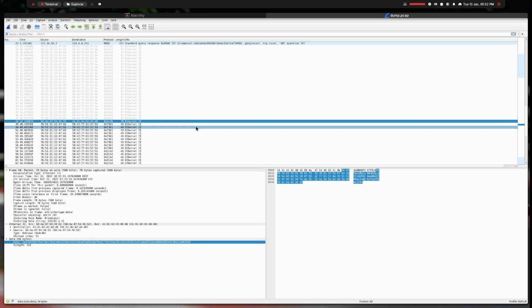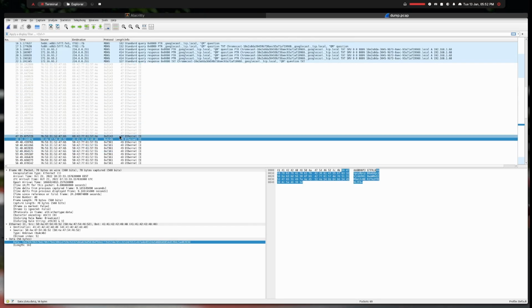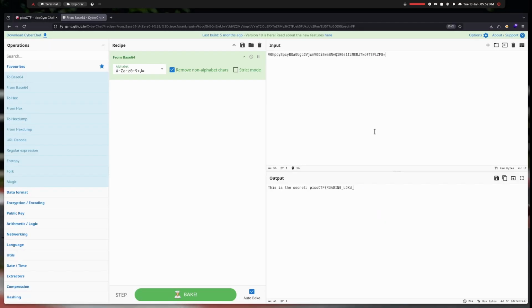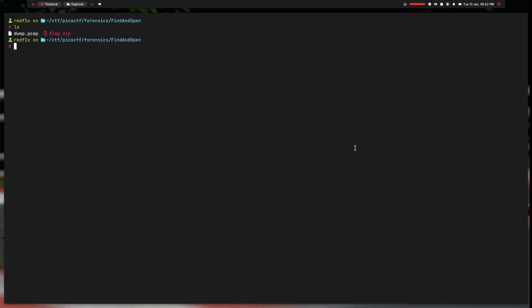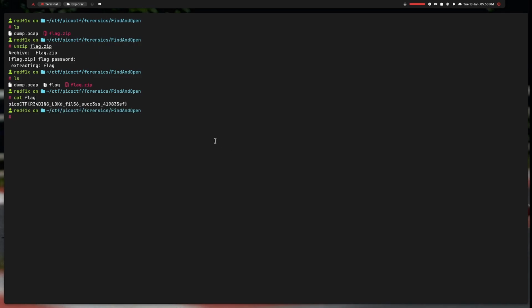So in Wireshark we see that after these packets we have this one different packet with a length of 70, and we have this, which looks like base64. So if we copy this and put it in CyberChef, it says this is the secret, and we get half of the flag. And actually I was a bit stuck on this step because I didn't know what to do with the zip file. I tried to crack it and other stuff like that, but you just needed to unzip it with the first part of the flag. Now you get the full flag.